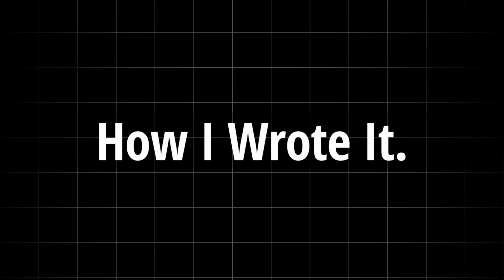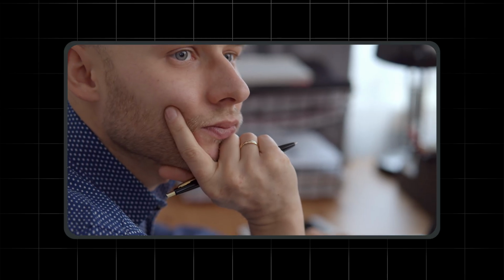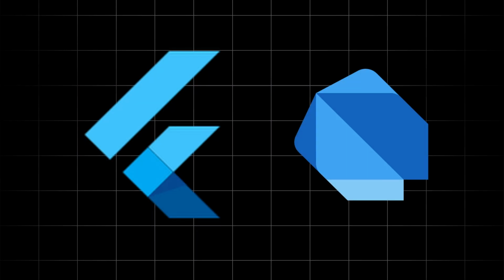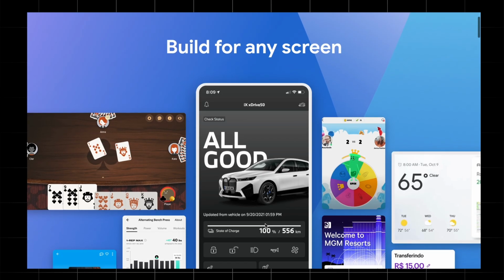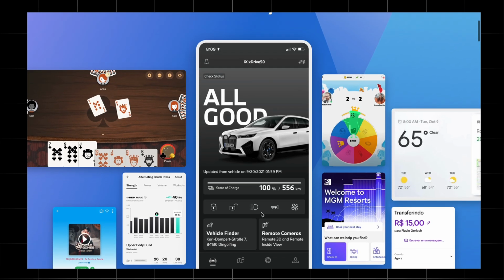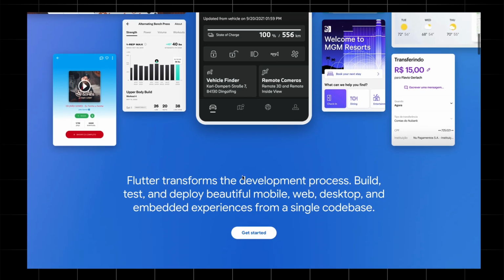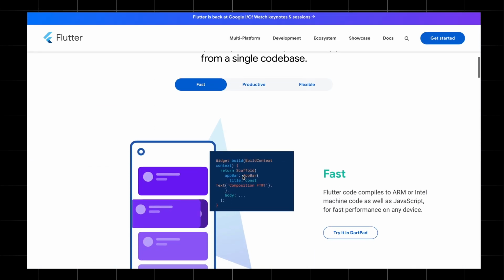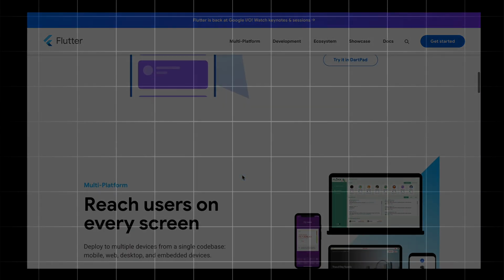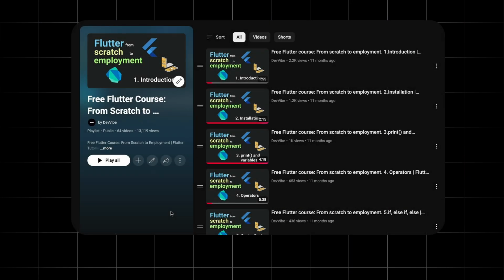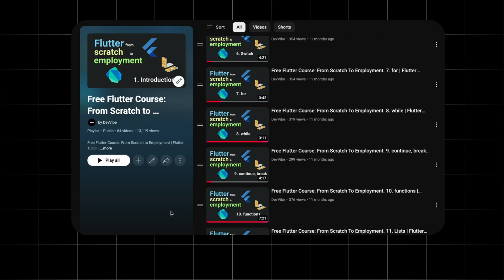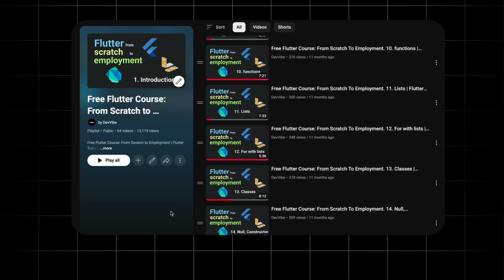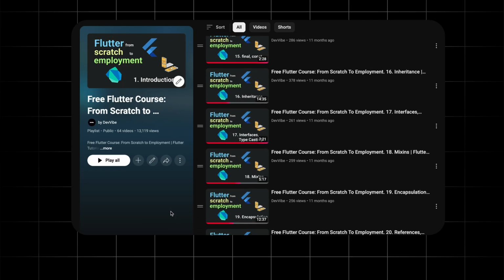Now, let's look at how I wrote it. I started with choosing a stack, and my choice fell on Flutter and Dart. This is a framework and language from Google that allows you to write applications for multiple platforms with one codebase. This is an ideal option for saving time and resources. If you're not familiar with Flutter, I recommend watching my free Flutter course, From Zero to Employment. It covers all important aspects of Flutter development.